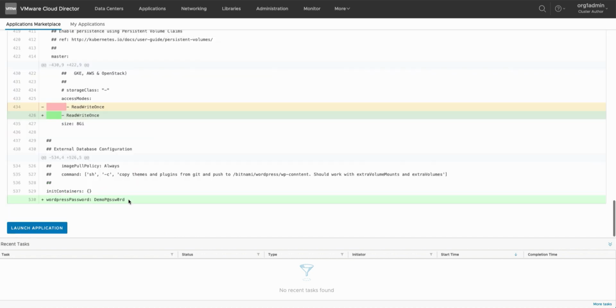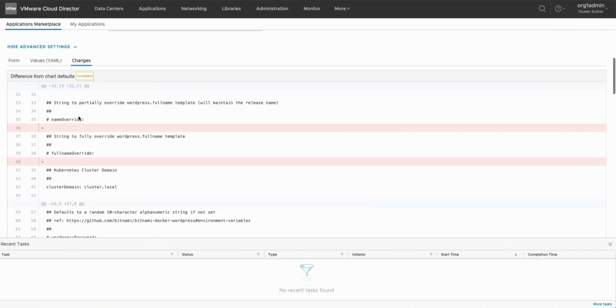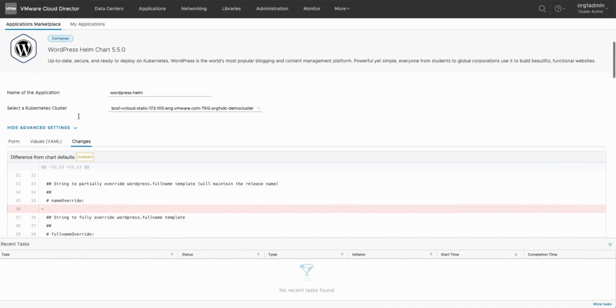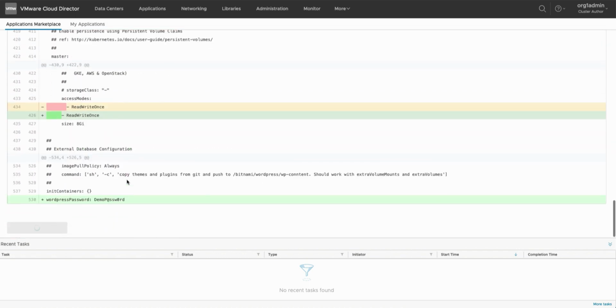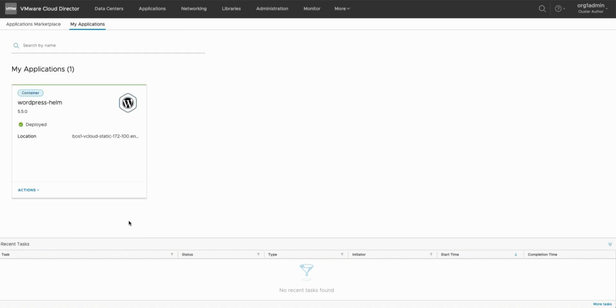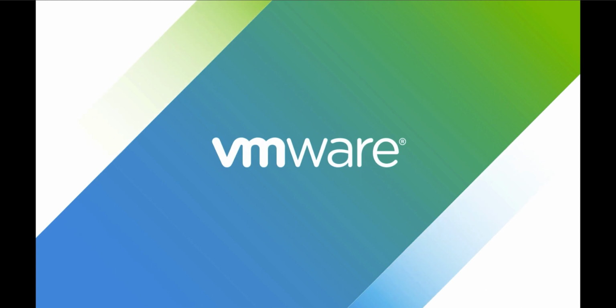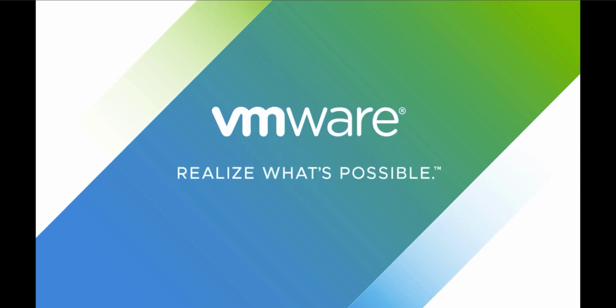For demo purposes, I am just changing the password. Review the changes and click on the launch application button. This will deploy a WordPress Helm chart into the Kubernetes cluster that we just saw in the previous section in the Kubernetes container. And this is how we deploy a container using App Launchpad and Container Service extension in VMware Cloud Director.